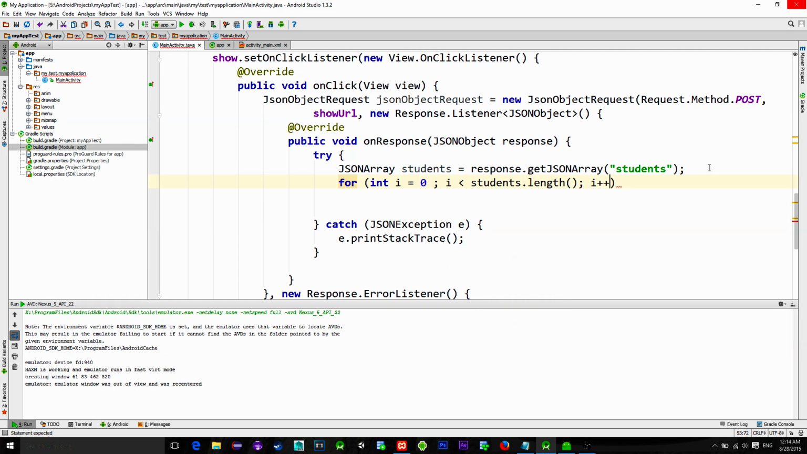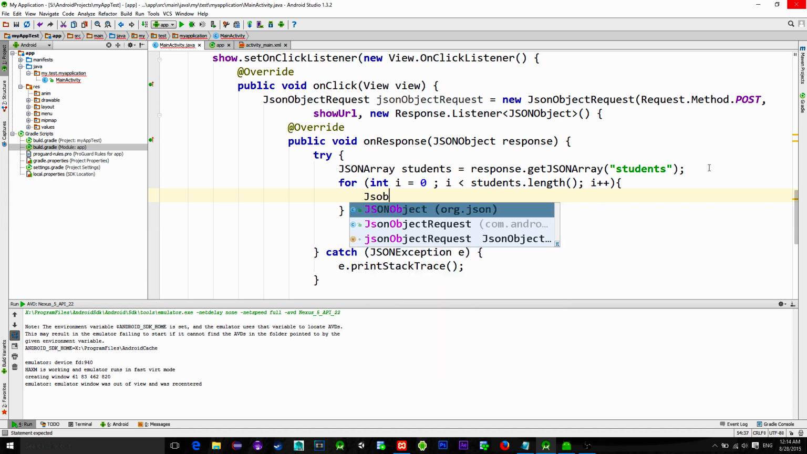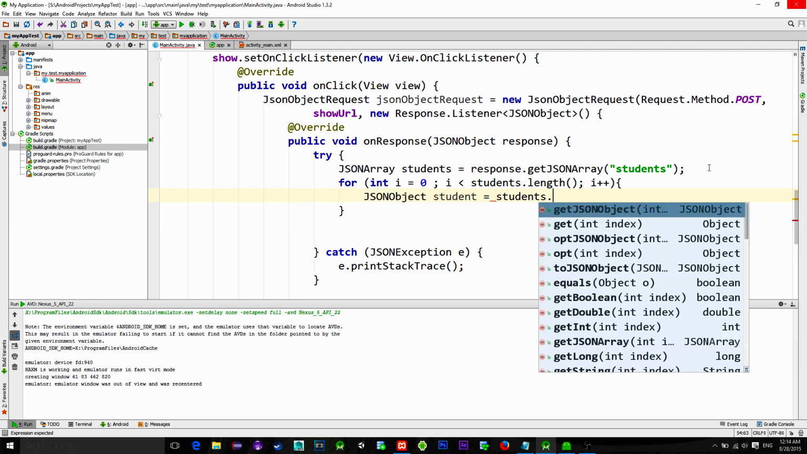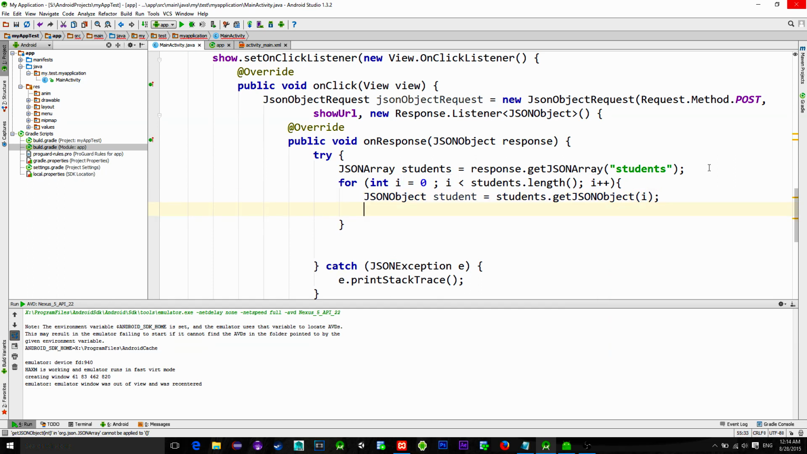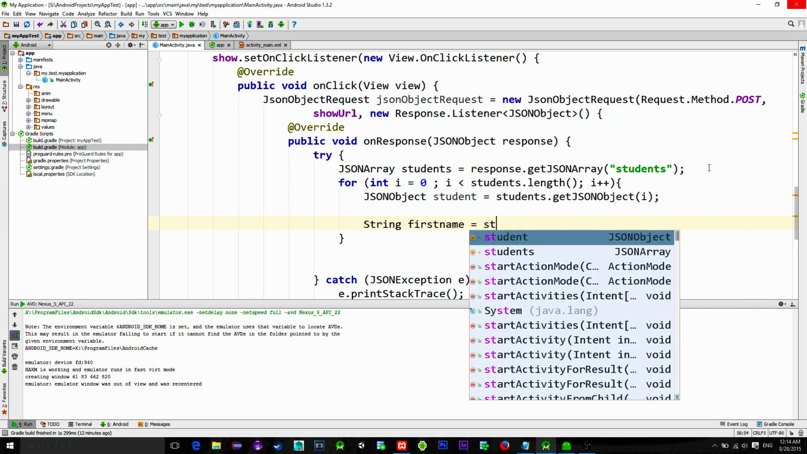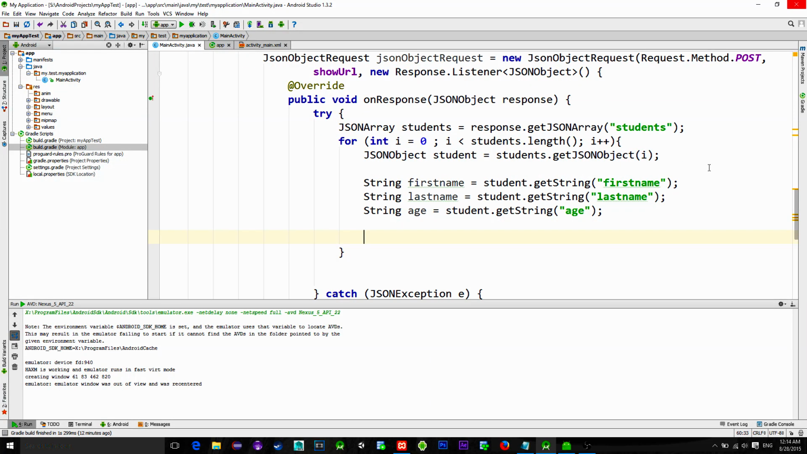So let's create a loop and create a new JSON object called student. JSONObject student equals students.getJSONObject with an index of i. Then for each student object we are going to extract first name, last name and age like this. And we will simply list these results in the text view.